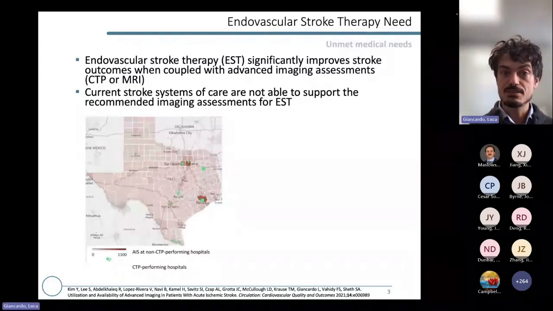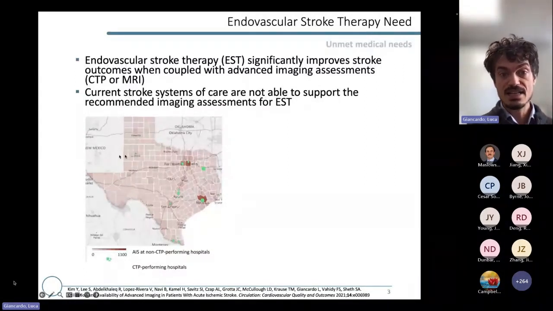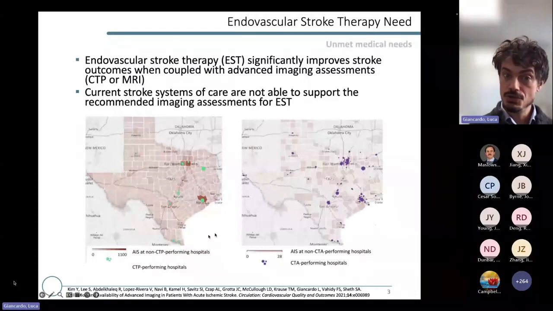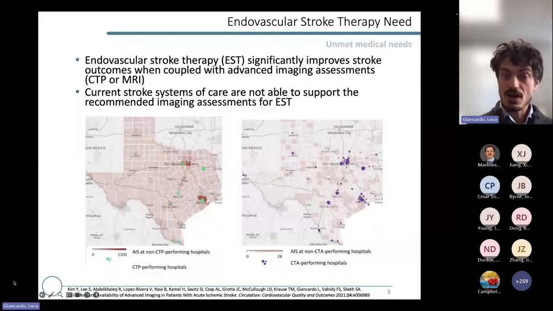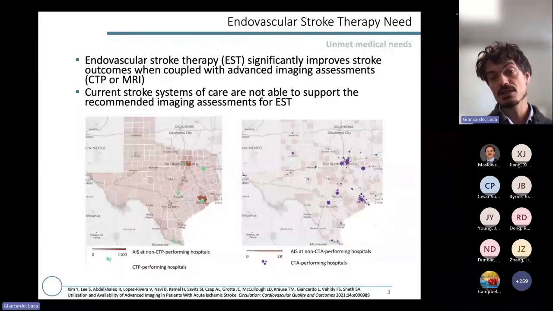However, the stroke systems of care are not able to support this type of imaging assessment for endovascular stroke therapy. Here you have a map of Texas of the acute stroke care that is done in hospitals that do not have this type of advanced imaging assessment. But what if we were able to use images that are more available, like CTA?